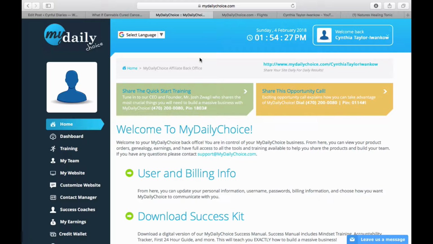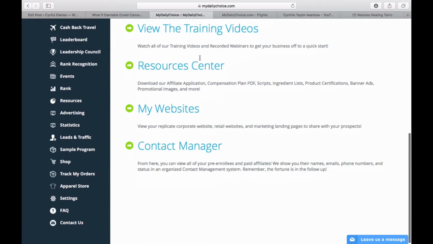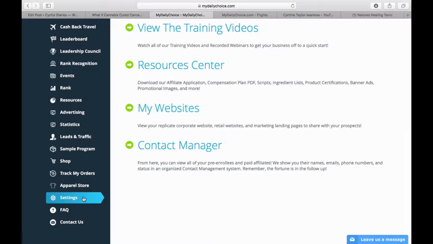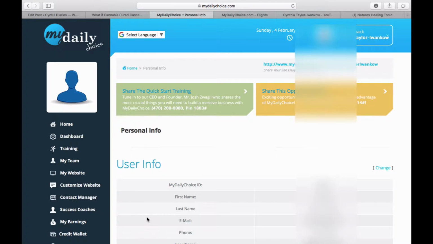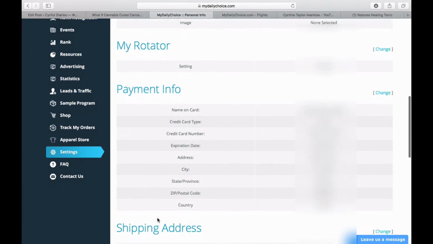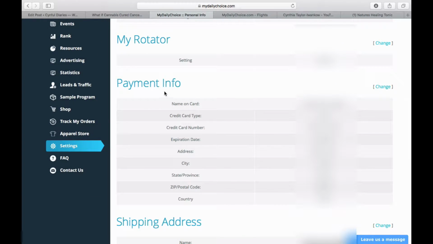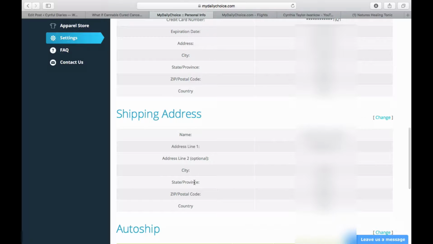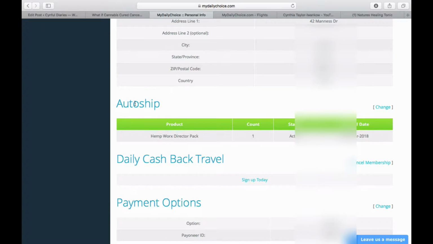Okay, so in order to make sure that you are getting paid on a monthly basis, you need to have a minimum of 90 BV. So I'm going to show you guys how to do the Autoship if you choose to have that set up. So click on settings, and then scroll down. You have to make sure that you have payment info in there, you have your address in there, and then you go down to Autoship.